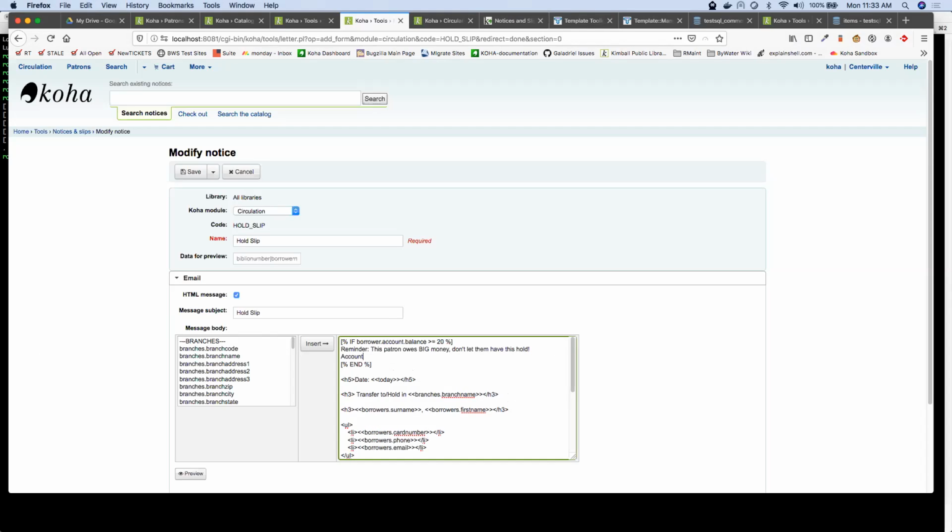And then let's say account balance. And we'll go back in here and I'll just copy that. I'm saying if it's greater than 20, we're going to show this part of it. If it's not, this is just going to remain blank.